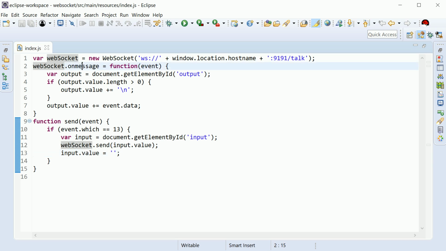Now, we have to subscribe to the onMessage event of the WebSocket. When we receive something from the server, the data received will be accessed via the data field of the event, of the argument of the method. And we just access the tag by the output ID. And if we already have something there, then we add the line separator, and then we just concatenate the text.